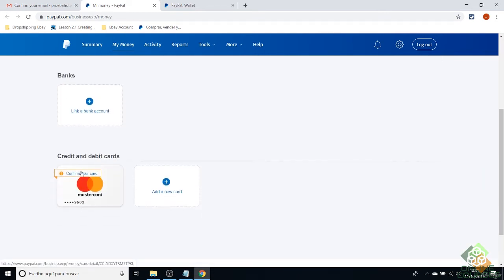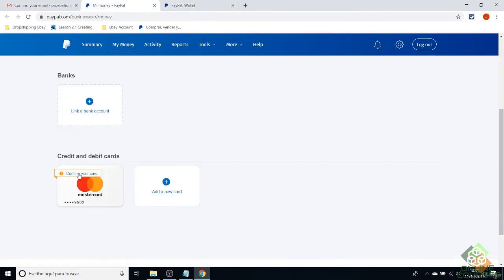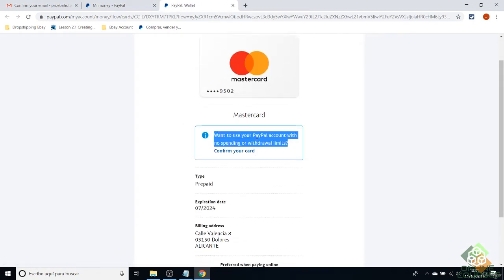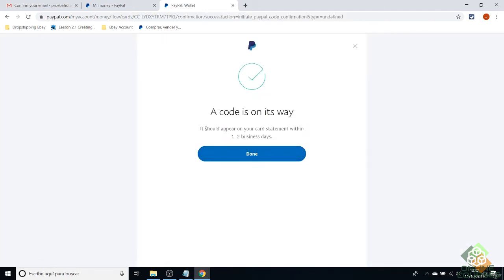But in any case, if you click on here on confirm your card, it will show you that you want to use your PayPal account with no spending or withdrawal limits, confirm your card, okay? So when you click here, PayPal will send a sample card statement to your credit card balance, and you will be checking that in the next coming days, okay? So you will have to check for this code that comes in the statement, and that is the code that you are going to have to set here on PayPal. Yeah, it should appear in your card statement within 1 or 2 business days, okay?